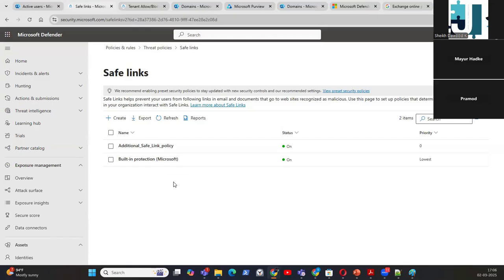So what is the task for you? As I told you, you have your security administrator access. So go ahead and create a few policies. Create policies totally with your access, and put your name in front of the policy. I will understand whether you created it or not.